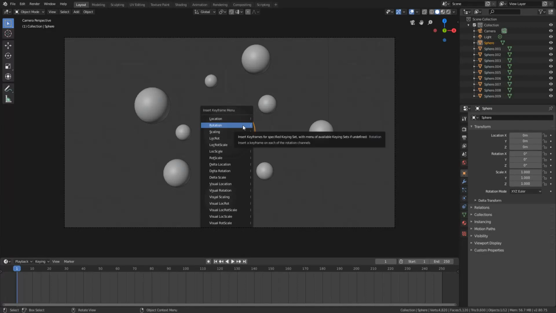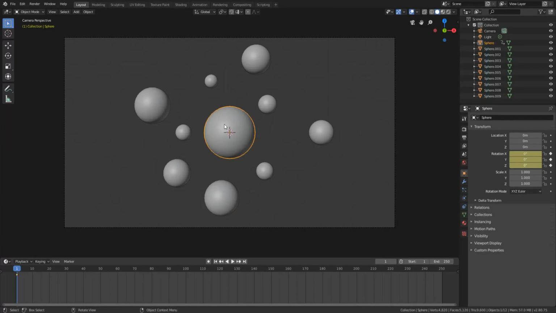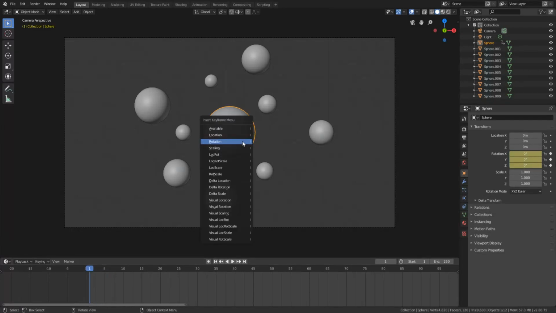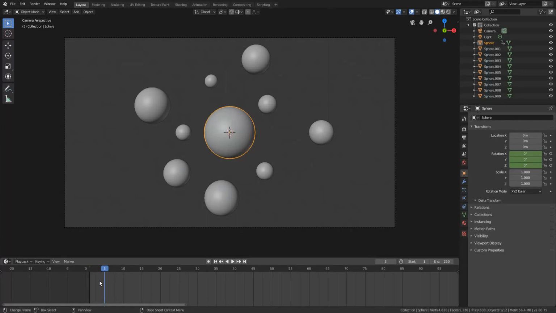And here, this may look a little bit frightening at first, but you don't need to worry about any of these, only rotation. So, click rotation. And now you see this orange box right here on the timeline. That orange box represents a keyframe, and as you can see, the rotation is yellow, meaning it has been keyframed.